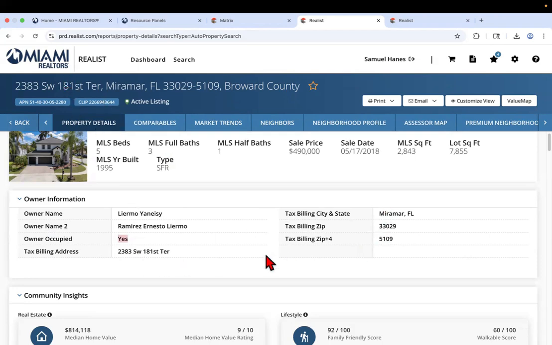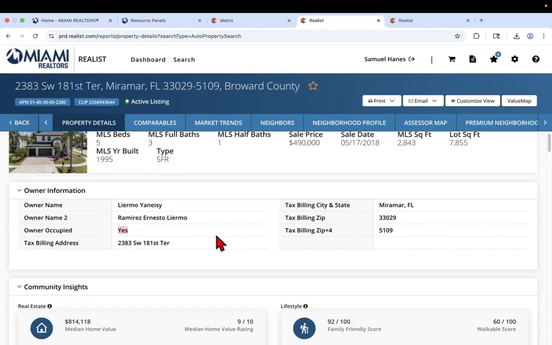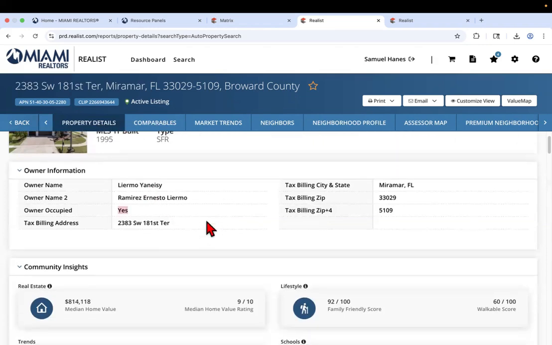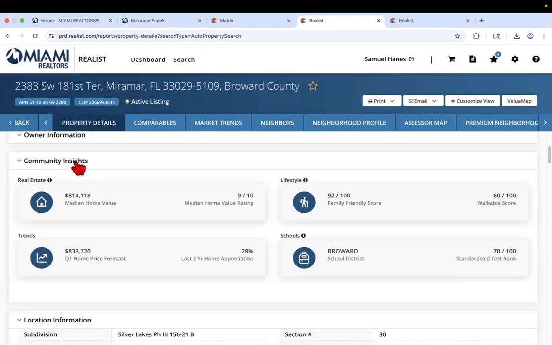But this is where Realist kind of deviates a little bit from IMAP. We get a little bit more information for that buyer that wants to purchase the property. We're going to cover first the property details. So I'm going to come down to the community insights. Right here, I get an estimation on the price of homes in the middle of the zip code. So this is the median price of units, meaning the middle of the market, for 33029. The average sale price for the middle of the market is $814,118.